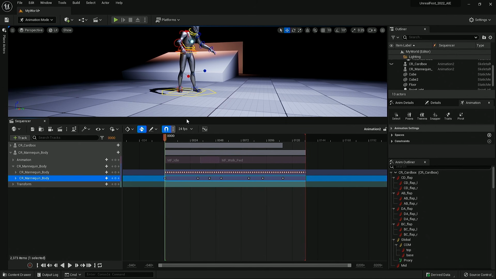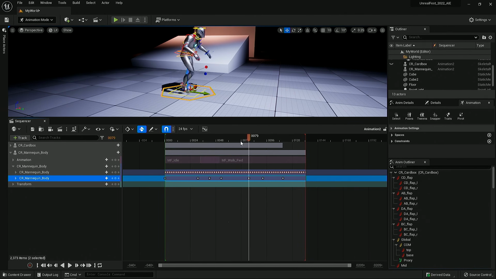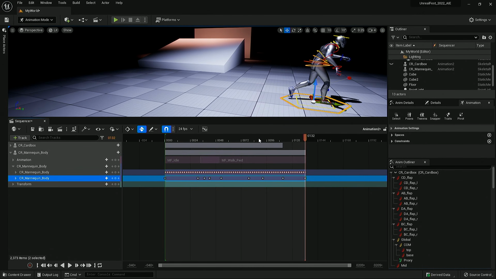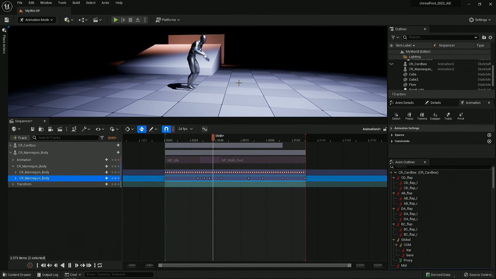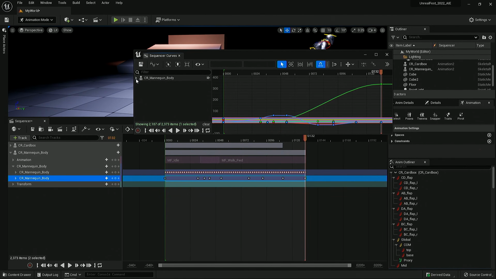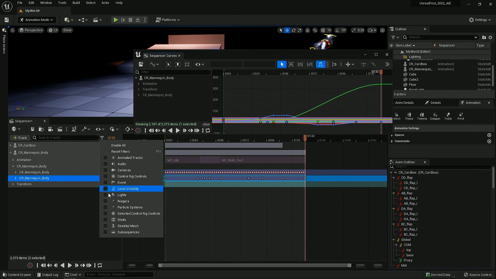So he starts walking here, so I'm just going to set a keyframe on his global, and then I'm just going to move him from about here, super rough, to here. So now he's going to start moving forward. He's moving too slow, so what do I do? I can go in the curve editor.